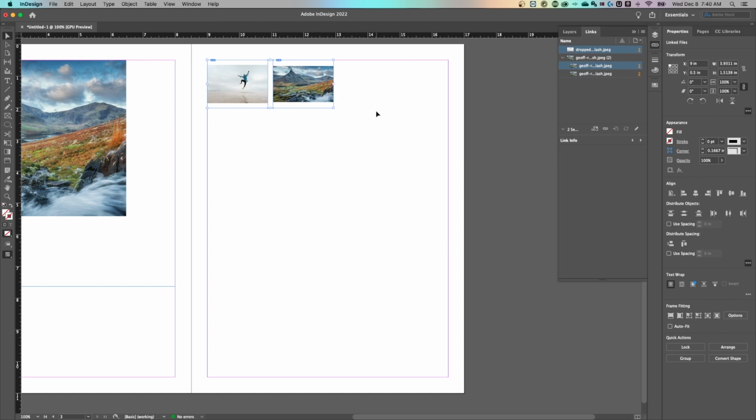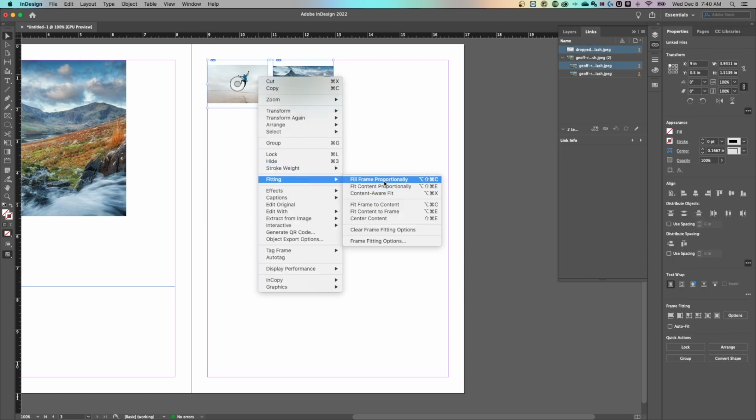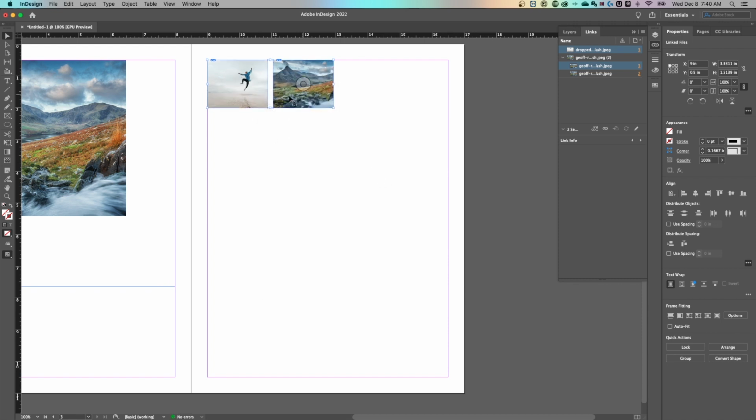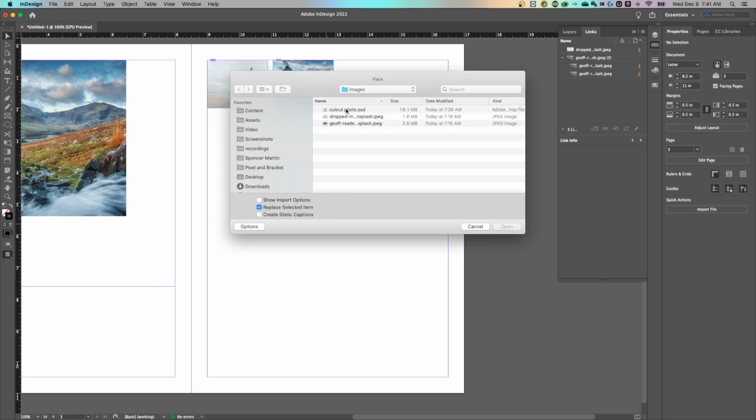So really quick way to just lay out your photos inside of a grid. You can select these like before and fill the frames proportionally all together just like that by clicking and dragging over both of them and right-clicking. So that's really quick. Now the other thing, if we wanted to place a different type of file, like not just a JPEG, if we wanted to place a PSD file, we can go back up to File, Place or Command or Control D. You should use that shortcut key now.